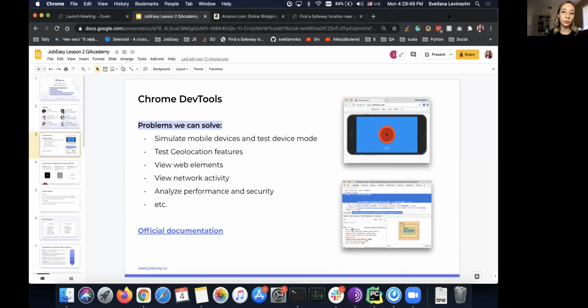Now, when working as a QA engineer, you're probably not going to be using Chrome Developer Tools very often, but the two most common use cases will be testing our website on different mobile devices and seeing how it looks, making sure it doesn't look broken on mobile. And if you ever work for an e-commerce company, testing location features can also be pretty handy. This is useful when you need to test map functionality.